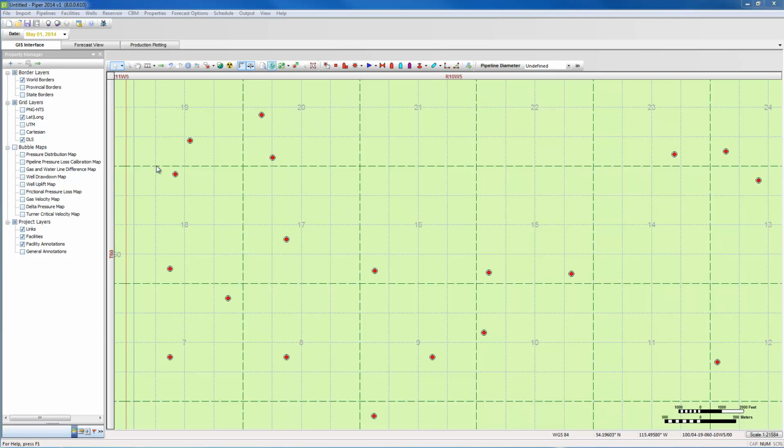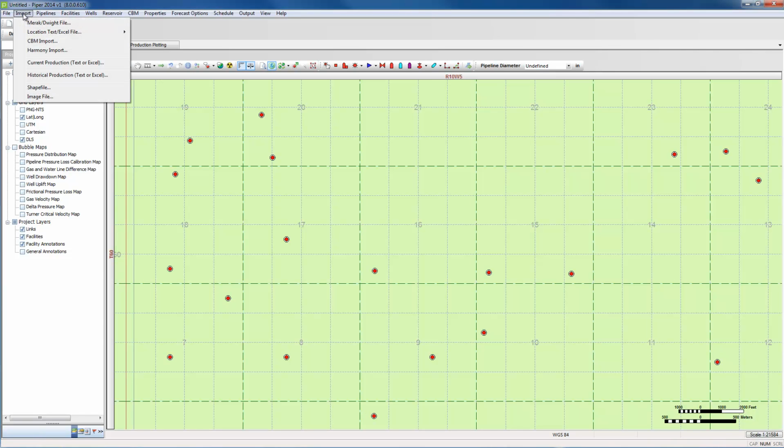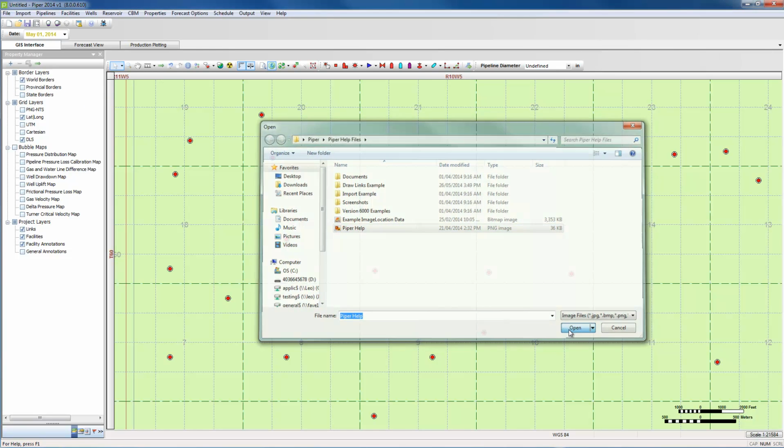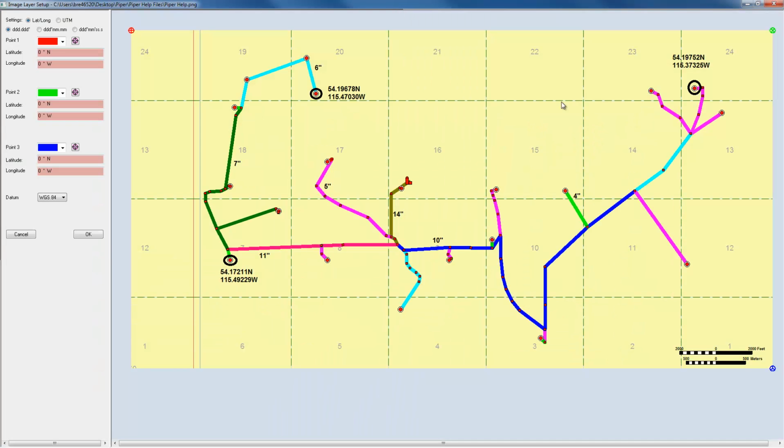The next step is to import the image file. When you select the image file for import, the setup menu will appear. It is important to have three locations specified on the image with the latitude and longitude or the UTM coordinates.